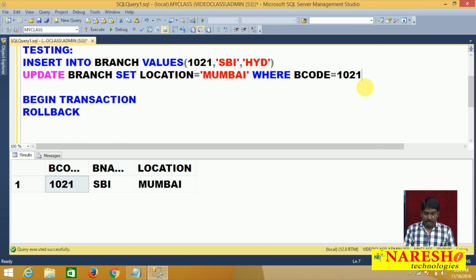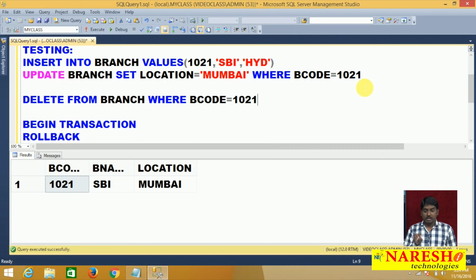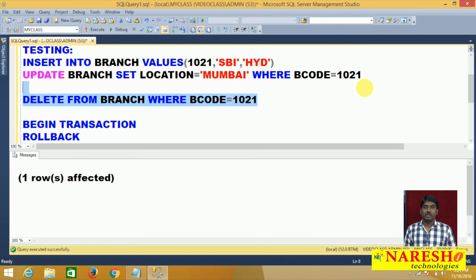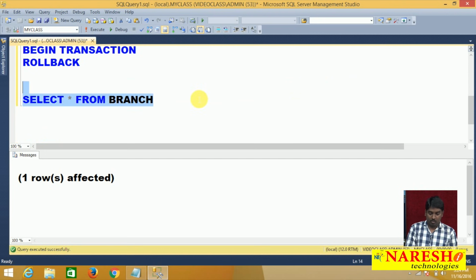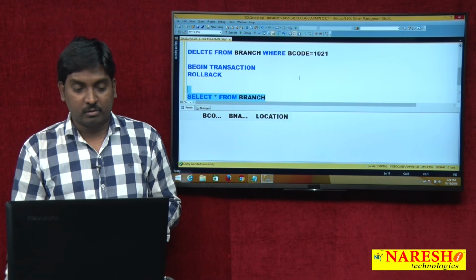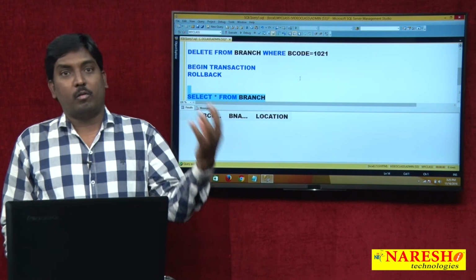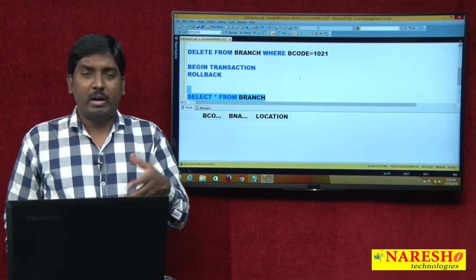In the same way, next I will go for delete. So delete from branch where, for example, B code is equals to 1021. For example, the user performs this delete operation on my branch table. Again, I'm going to execute it. The operation is successfully executed, and come out and see whether your record was deleted or not. You can check. The record is deleted. But after your record in the table is deleted, I again want to restore the record. But how can I restore it here?